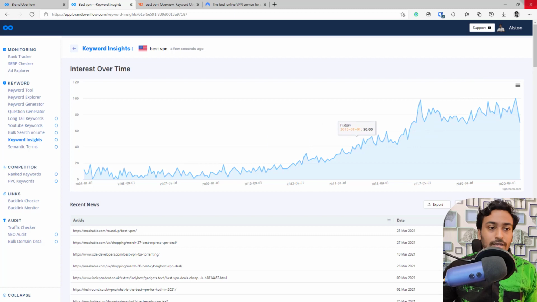So it's not going to go directly upwards unless it's something like a big viral niche or something like that. But we are able to see the data from 2004 until 2020. So depending on that, you can identify any declining industry or something like that.